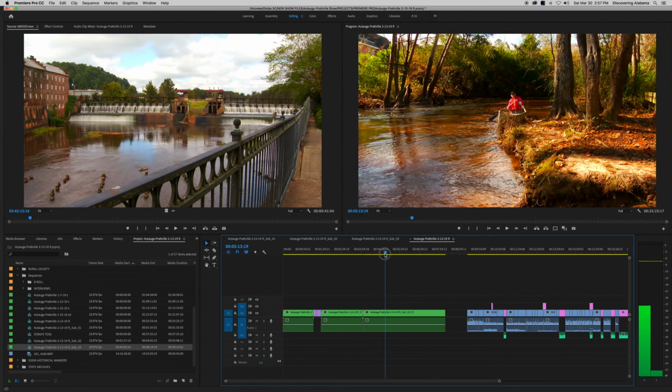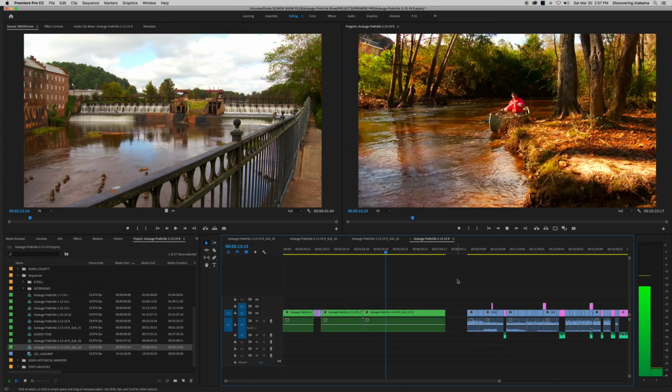In our next video, we will learn how to manipulate assets in the timeline to edit our video.